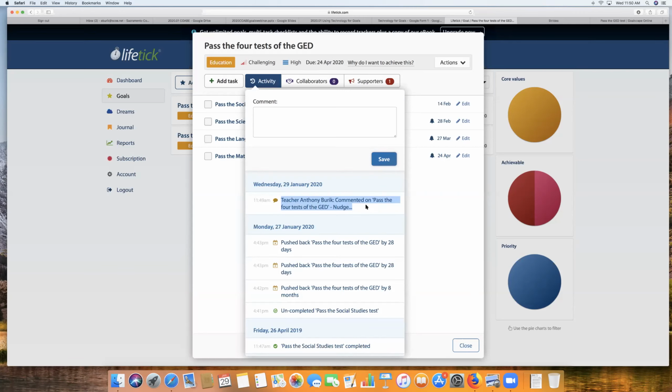If we're getting closer to particular deadlines, maybe that's a time for a nudge to check in with the students. So I think this is really a very cool feature of LifeTick. And I really like this aspect of being able to, as a supporter, as a teacher, monitor what's going on and then nudge the student, depending on how the work is going towards achieving the goal.